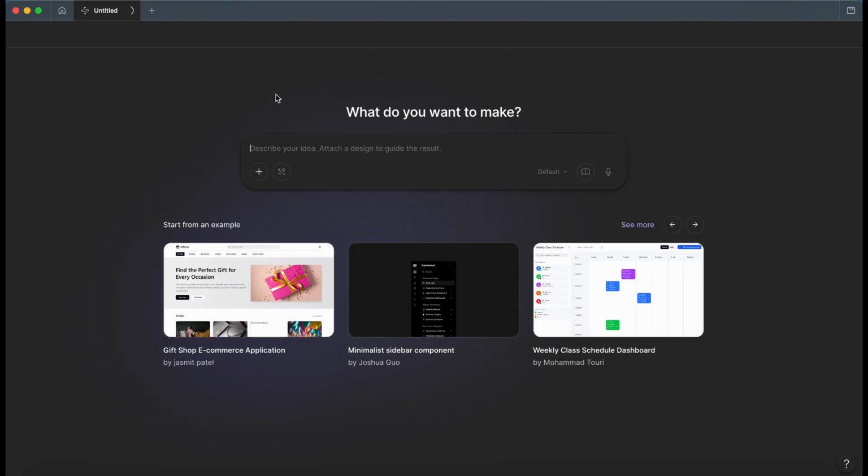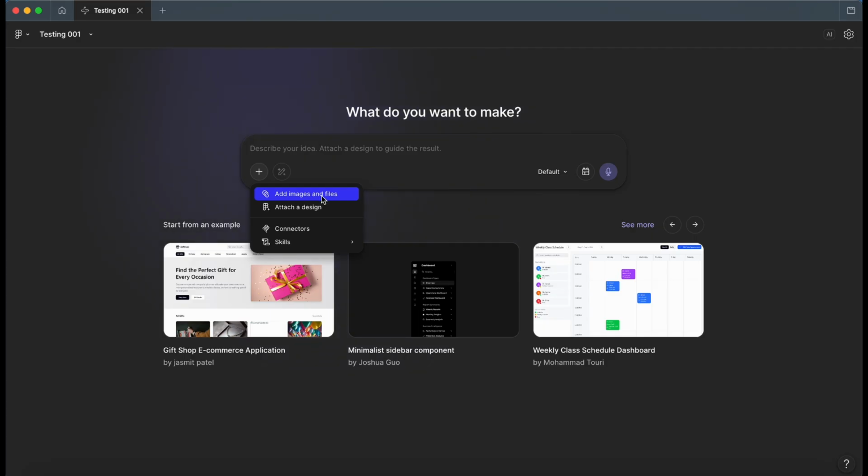So that's loading up Figma Make and we land on this landing page here. I'll give the file a new name up here, so I just put testing 001, I'm sure that's fine. So similar to the other AI tools, you've got the kind of chat window here. We've got a plus here, let's just click on that so we can add images and files, attach a design, so I guess something you've already created in Figma.